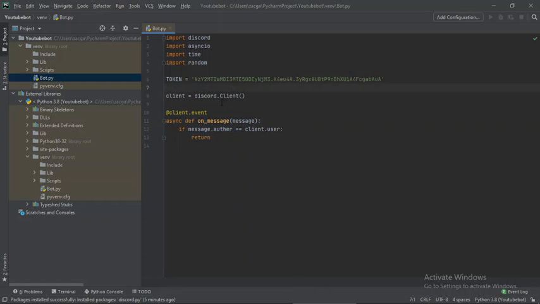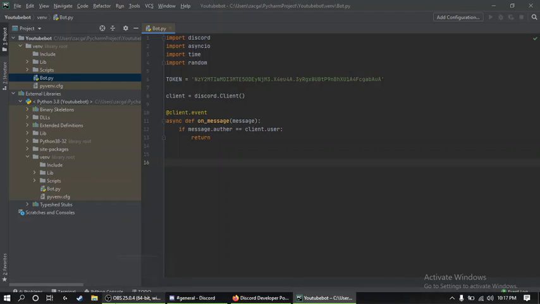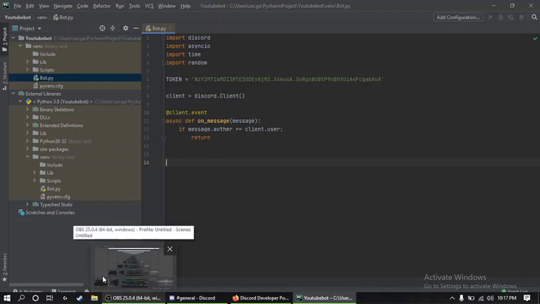So I'm just going to explain this to the best of my ability. Client event, obviously it's just telling the client that there's an event happening. Async is just, well, I still need to research it. So you're just defining on_message, with message as the variable, and then if message.author is equal to client.user, then return. Pretty simple code right there. And also I'm going to leave the documentation in the link below so that if you don't understand what I'm saying, you can just read that and it'll probably explain more.